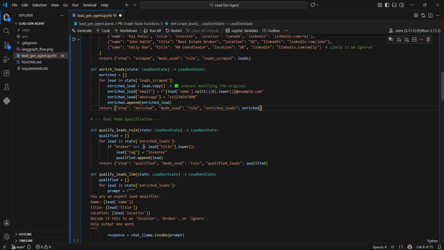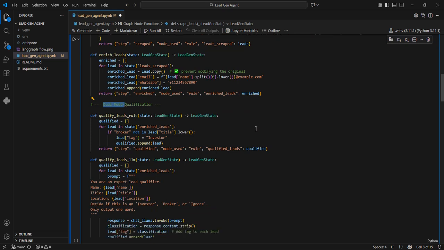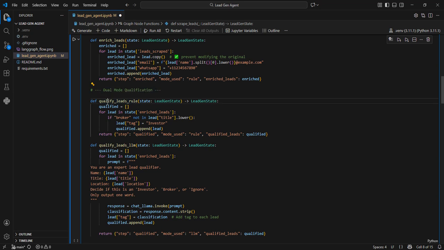Okay. Next is qualify leads. Now this is a dual mode option. We have two different nodes. One is using rule and second is using LLM. For rule, we have simply created a Python-based rule that if the word broker is present inside the title of the lead, then we consider it as an investor, then we qualify it. Otherwise, we don't qualify it.